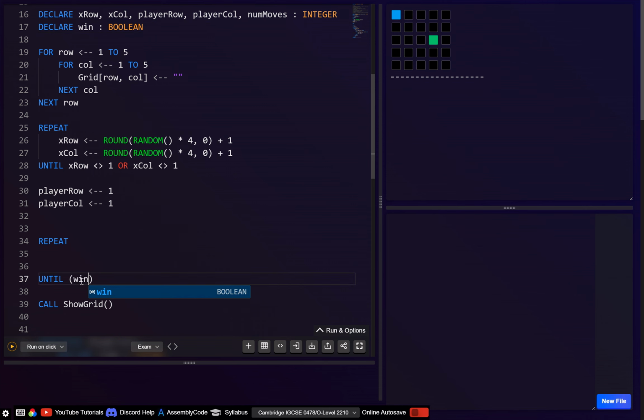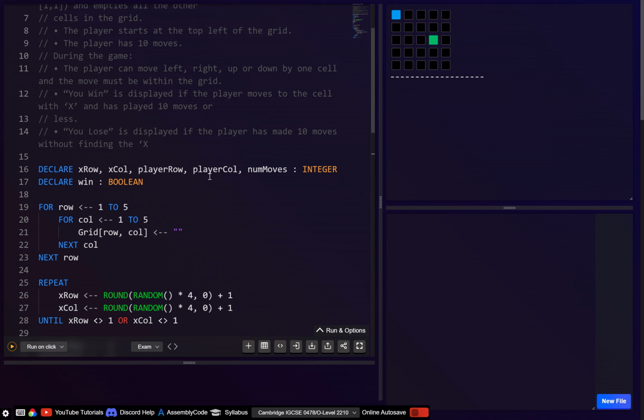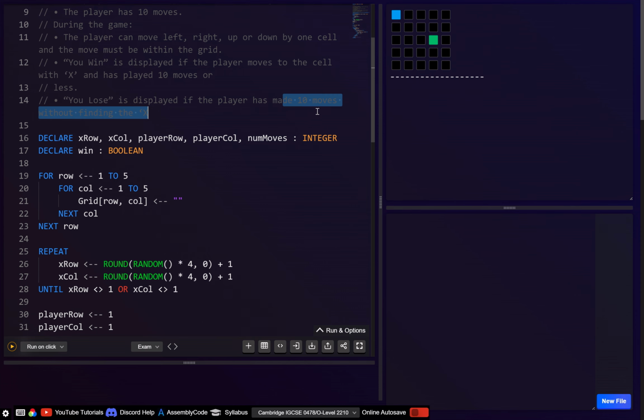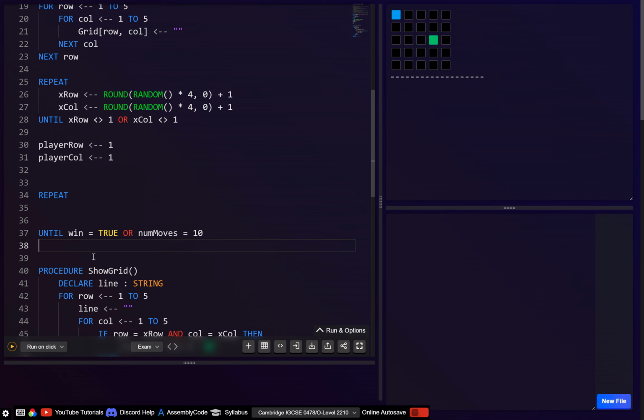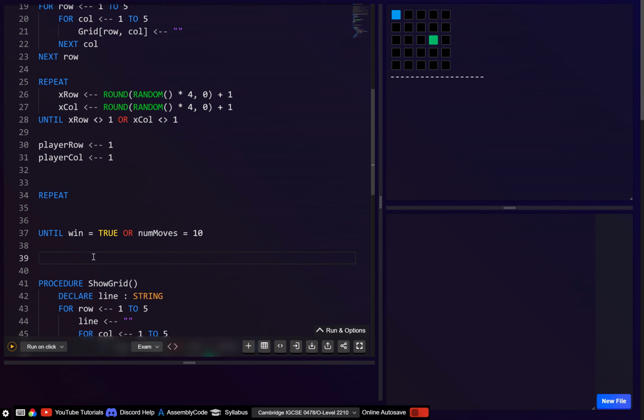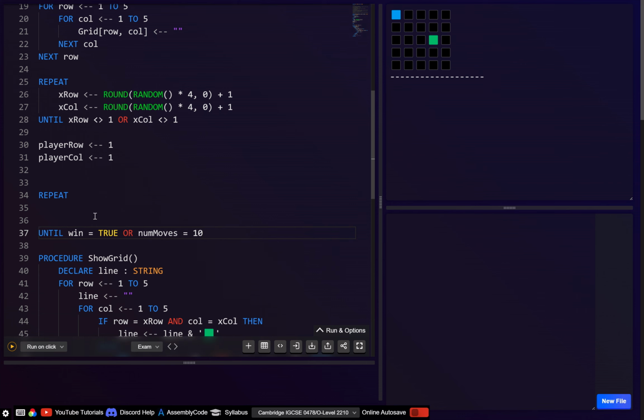Alright, so let's go until win equals true, or the number of moves is equal to 10, or is it greater than 10? I think equal to 10, because if they've made 10 moves then it stops. Or num moves is equal to 10. So that should be fine, and I'm just going to delete this show grid now.